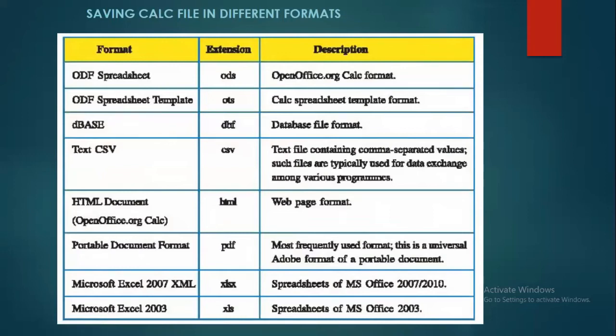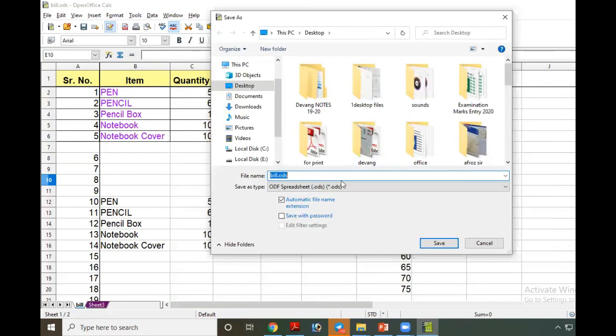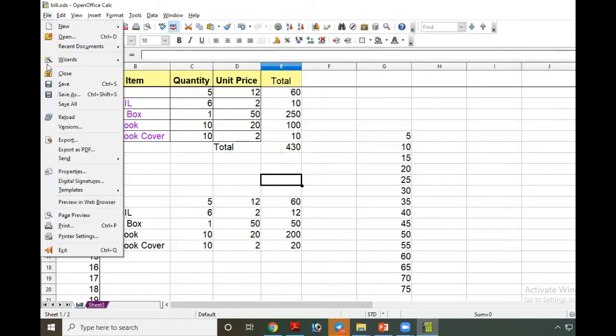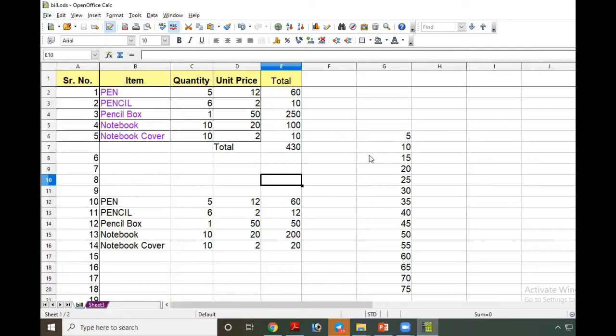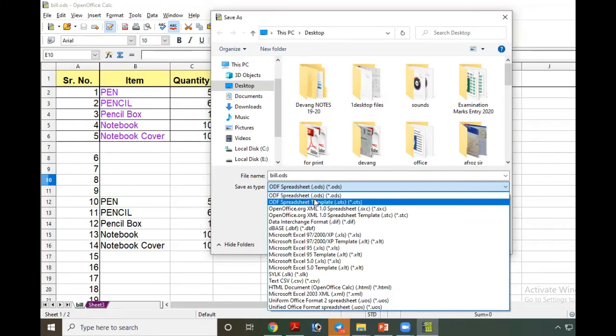.xls. So now let's see these options. Go to File, Save As. Since we have already saved this file, when we click on the File Save option, it will not show these options. So to get other file format options, we have to go to Save As, and here click on this. Now here you are getting this ODS, that is the format that we are currently using. Then this is template format, that is .ots.